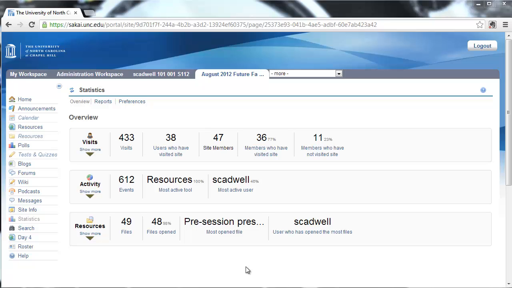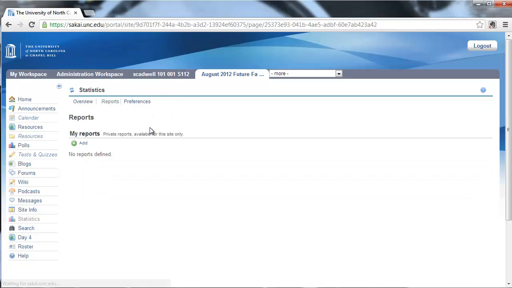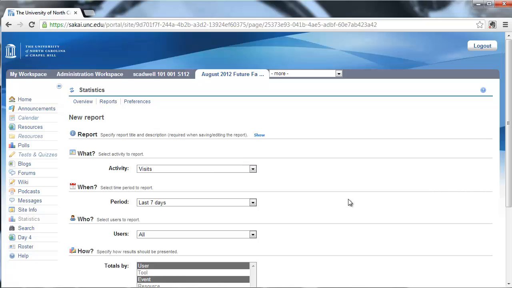So here are the statistics that you can get for an individual student. In order to get all the kinds of statistics, you actually have to run several reports, even for just one student. So here's what you'd need to do. So go to Reports, add a report.